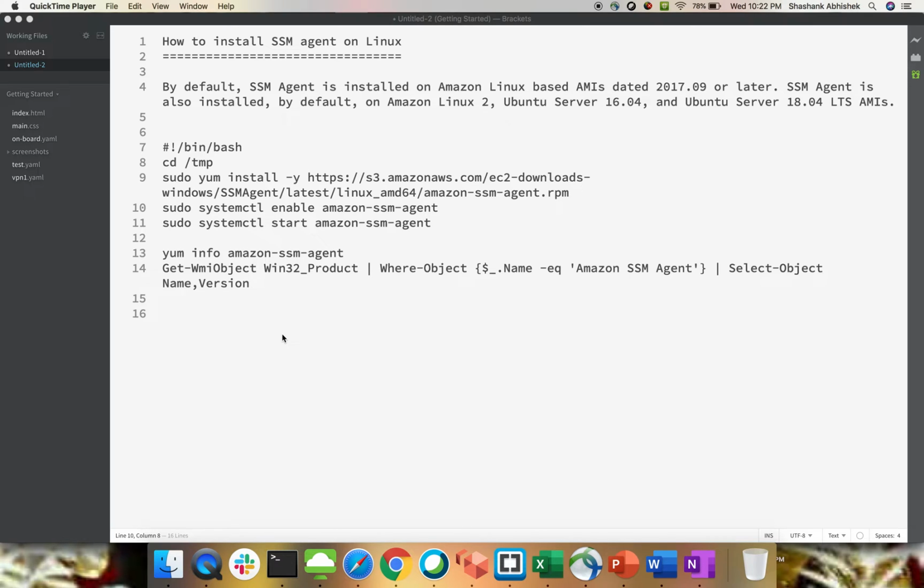So by default, SSM Agent is installed in Amazon Linux-based AMIs dated September 2017 or later. SSM Agent is also installed by default on Amazon Linux 2, Ubuntu Server 16.04 and Ubuntu Server 18.04 LTS AMIs. So by default, we are getting SSM Agent installed on these AMIs provided by Amazon. Also, if you come with the Windows flavor of AMIs, the 2016 plus version comes with a default installation of SSM Agent.